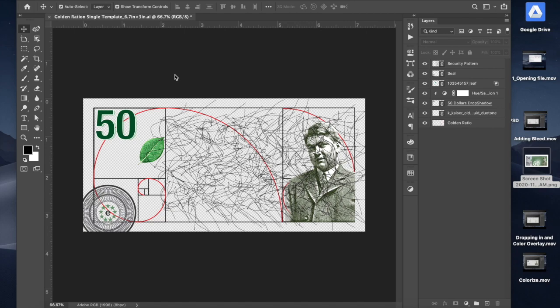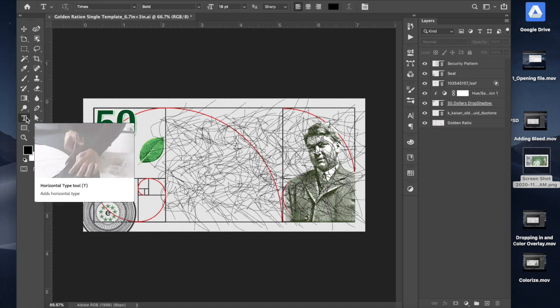So let's start adding some type to our currency, and the type that I'm going to add is going to be just pretty simple. I wouldn't use Photoshop for a lot of type or a lot of heavy body copy type of work, so we're just going to do some simple typography. So you go over to the text tool.